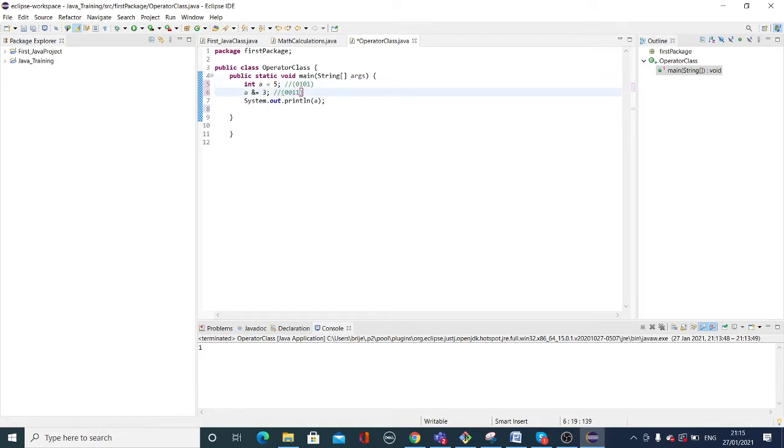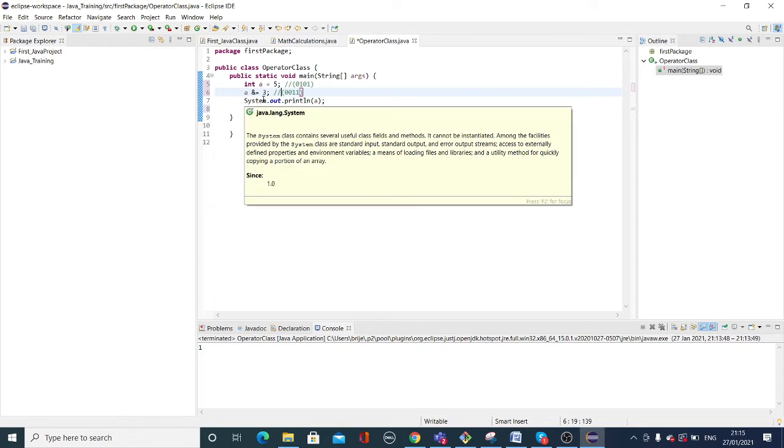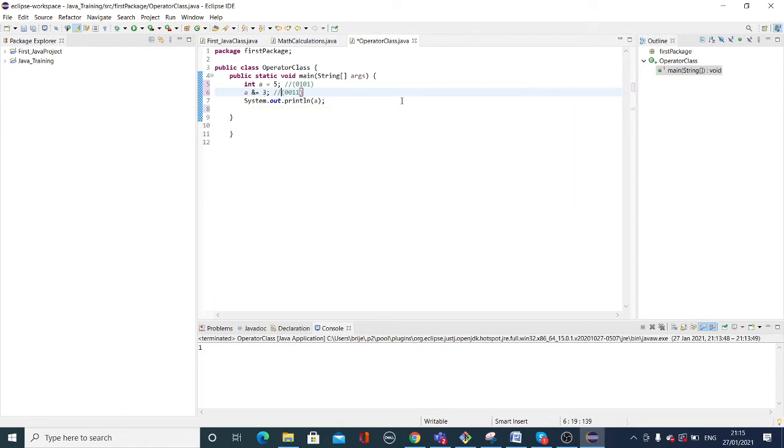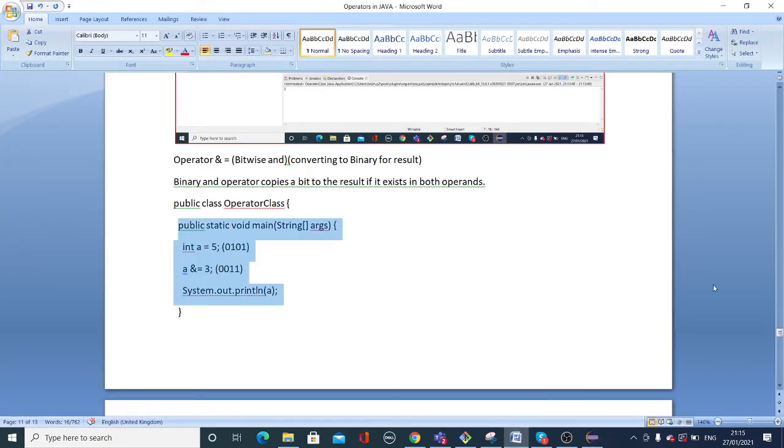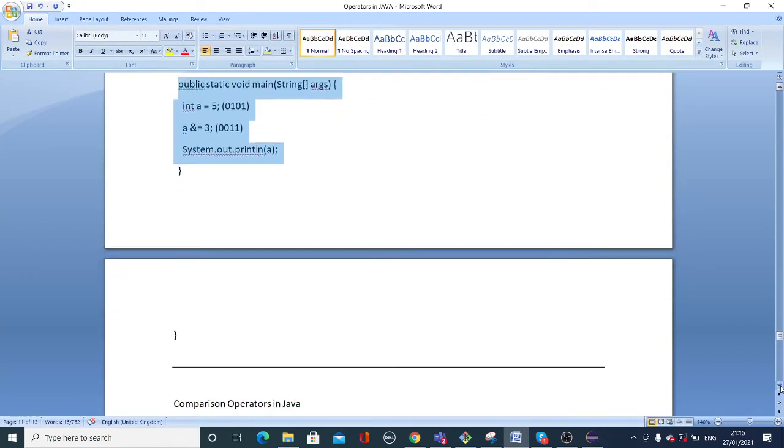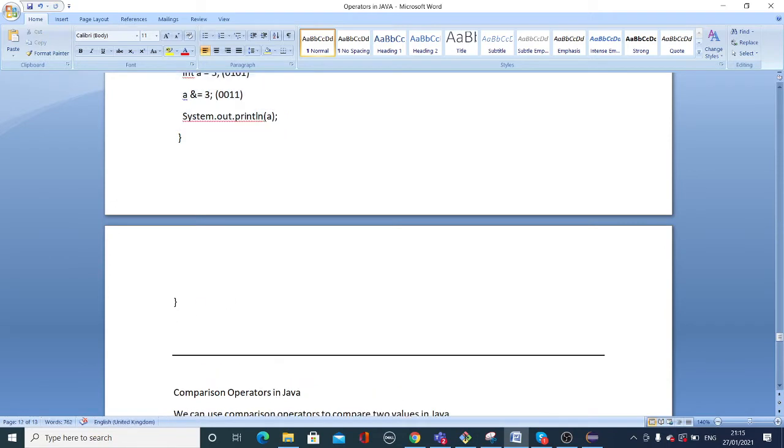I comment this. So what happens? Integer a, int a equals 5, and we are using a ampersand equals 3. So 5 and 3 will be converted into binary values, and whatever is the result, it will print it out. So 1 is the matching number in both the operands. Yes, I need to explain this one thoroughly. I explained it a long time back, but you might not remember.